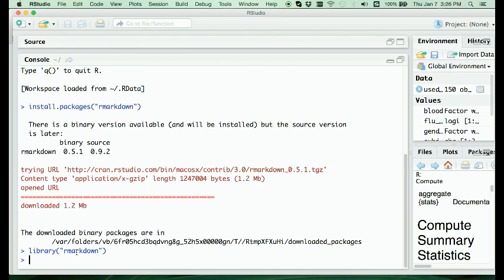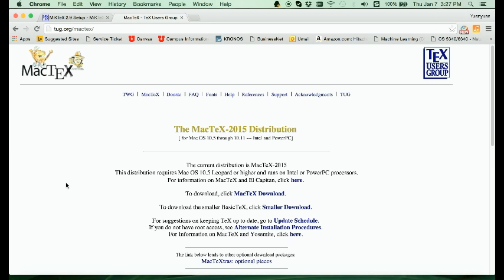The next thing we want you to install on your local machine is called TeX. TeX is used to convert the output file into a PDF format output file. So if you want to output a PDF format output document, you need to download this TeX application on your local machine.